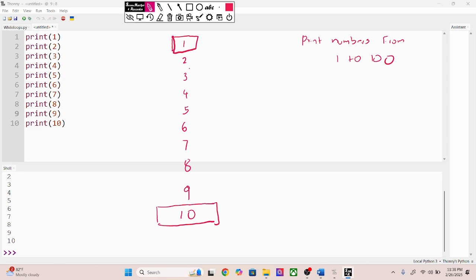Now if you see the output, there is a pattern. The number starts from 1. How do we get 2 here? We add 1 to this one. 1 plus 1 is 2. Then again we add 1 to 2, so 2 plus 1 is 3. So this plus 1 is always repeating. 5 plus 1 is again 6. Now you can see there is an iteration, something that is always repeating.